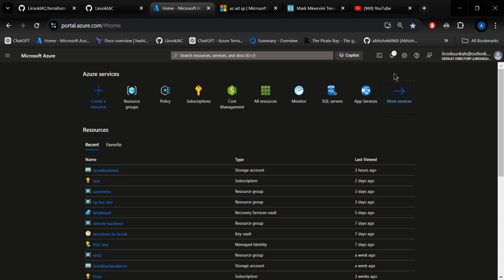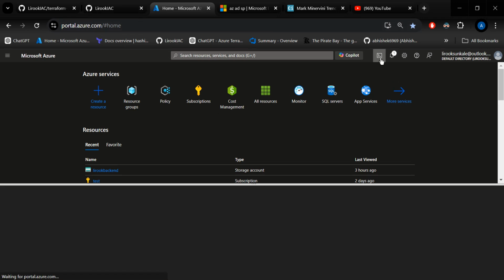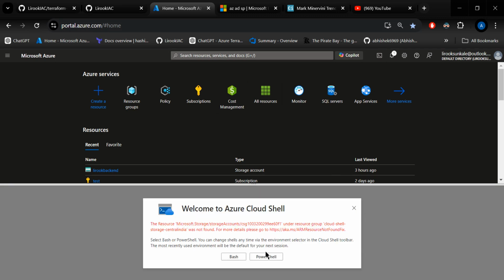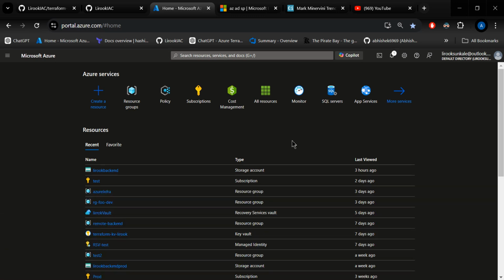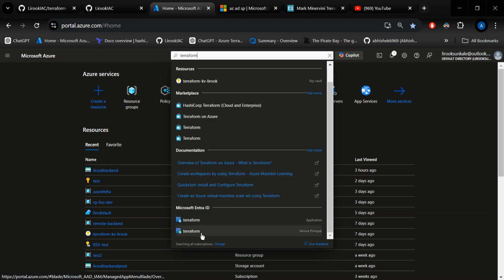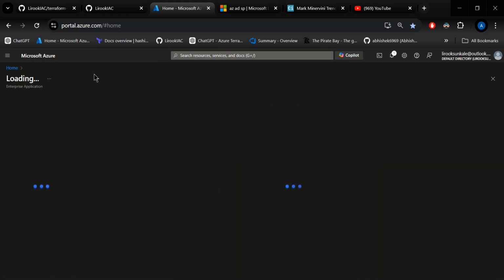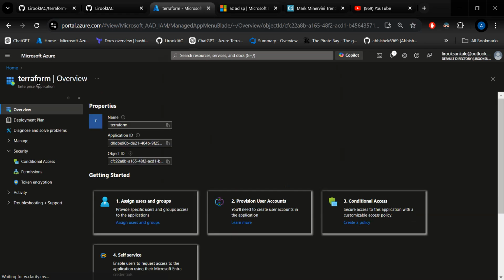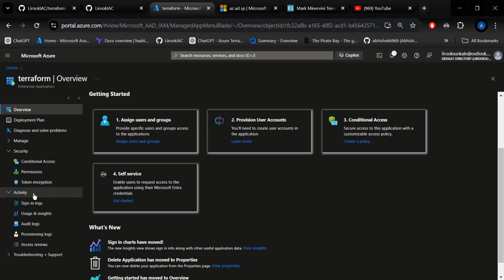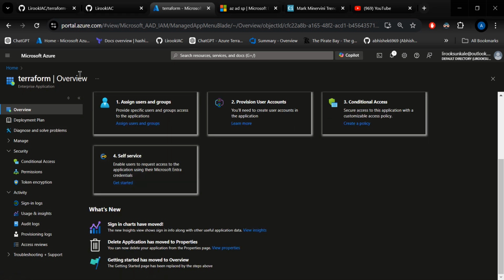If you want to use the CLI, just open this Cloud Shell, and you can choose. You'll have to create a storage account in a resource group, and then you will be able to open this and run the commands. That's fine. I've already created that, so let me show you. This is my AD application, basically Azure Active Directory, and this is my... let me show you.